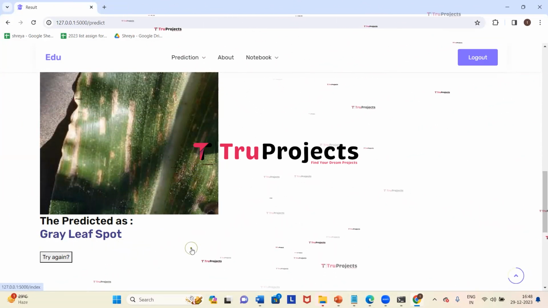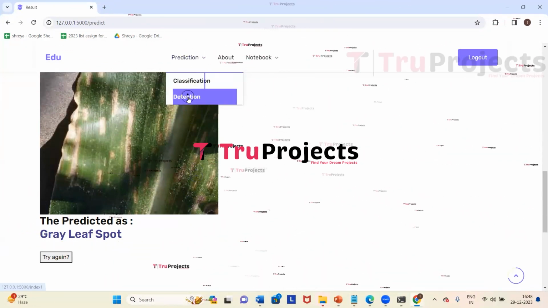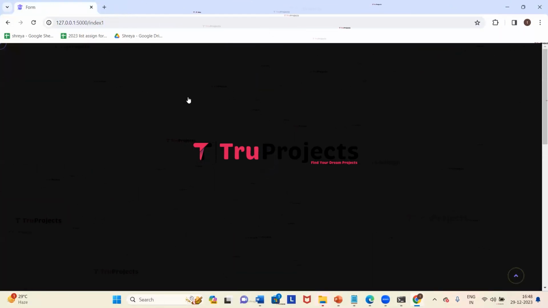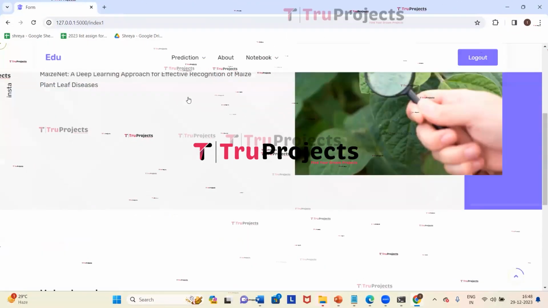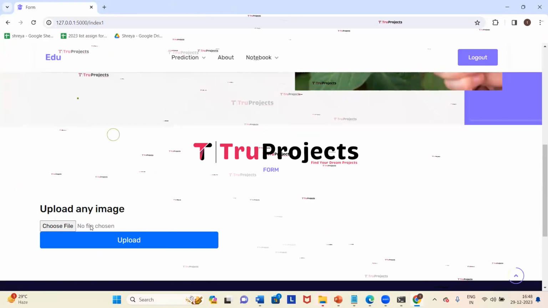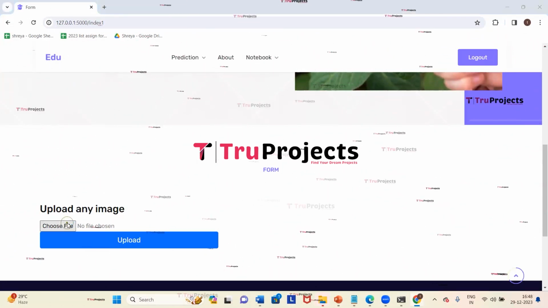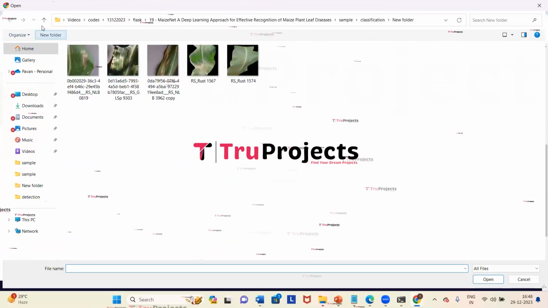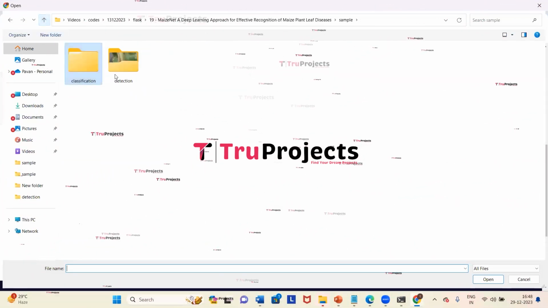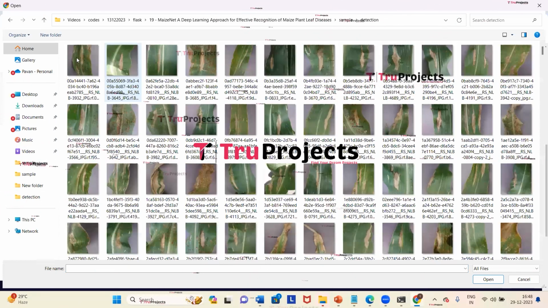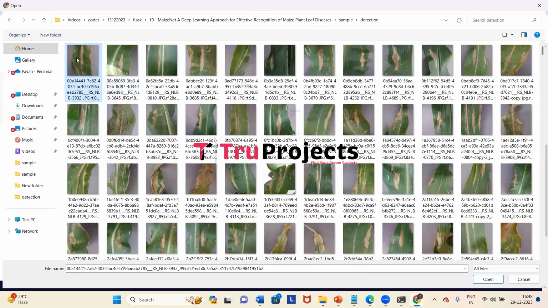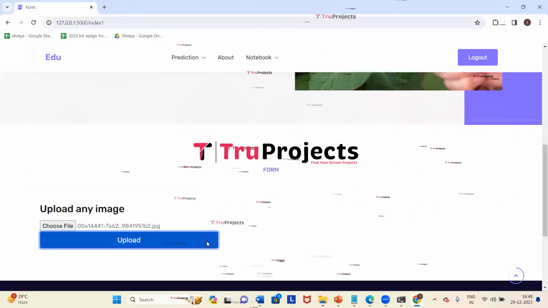Now we will do the detection. For that, under prediction, click on detection. Similar to classification, here is also a choose file button for uploading the images. Click on choose file. Now we will select the images from the other folder. So I'm selecting the first image from the detection folder. Click on open and click on upload.